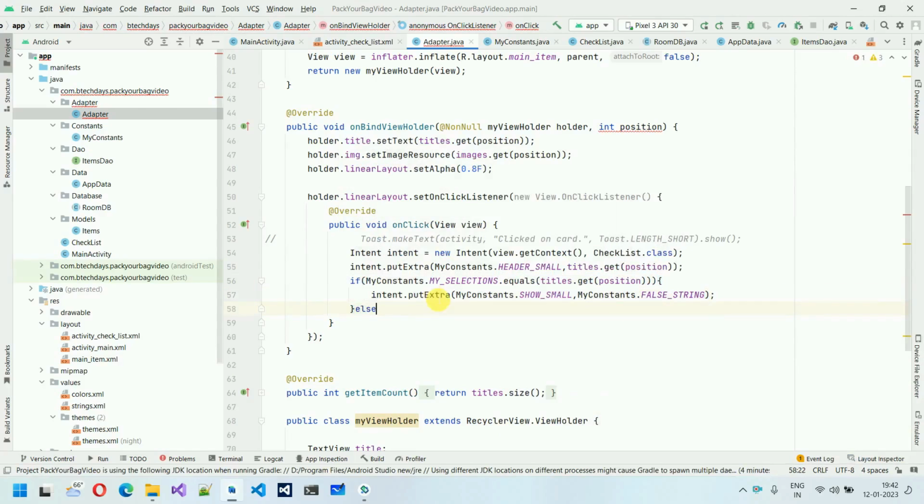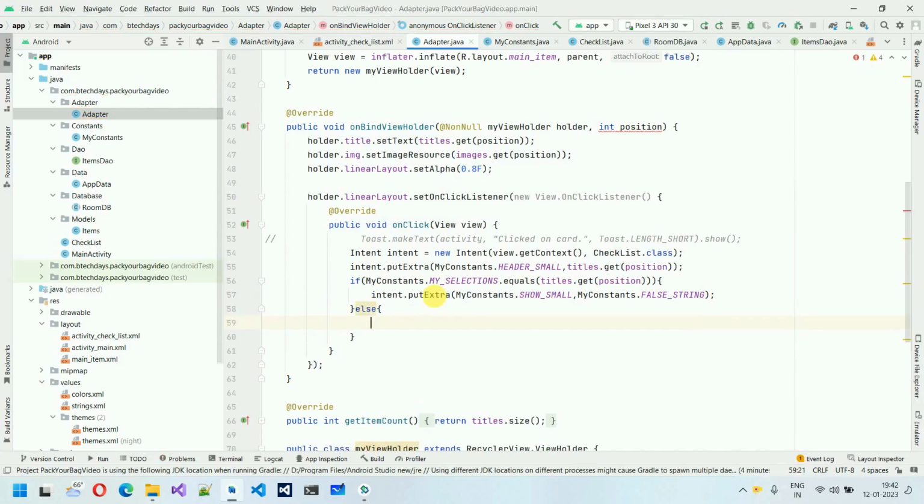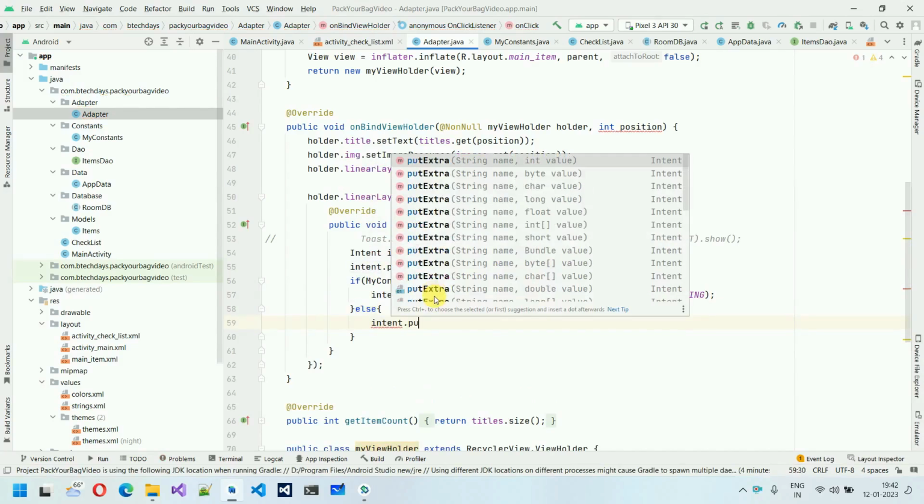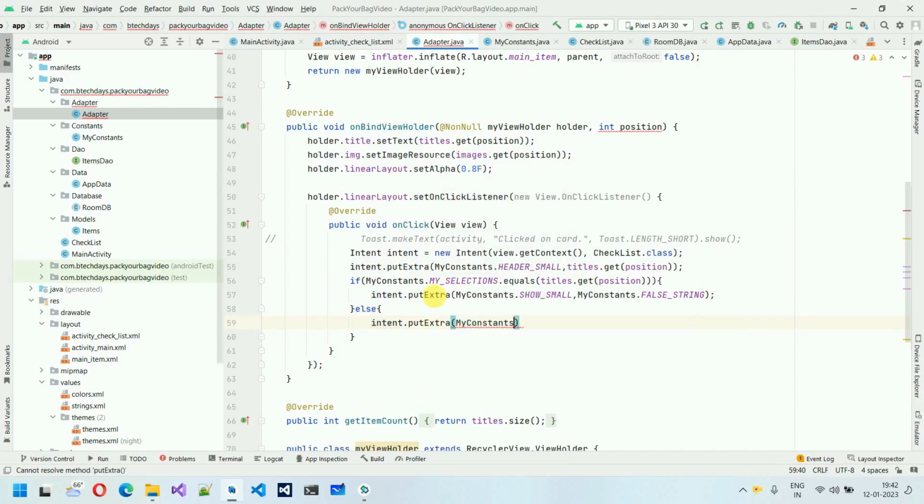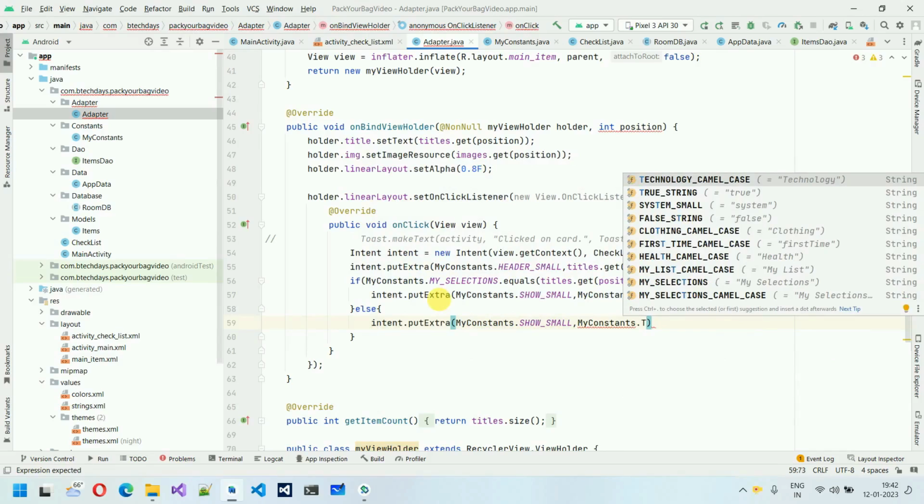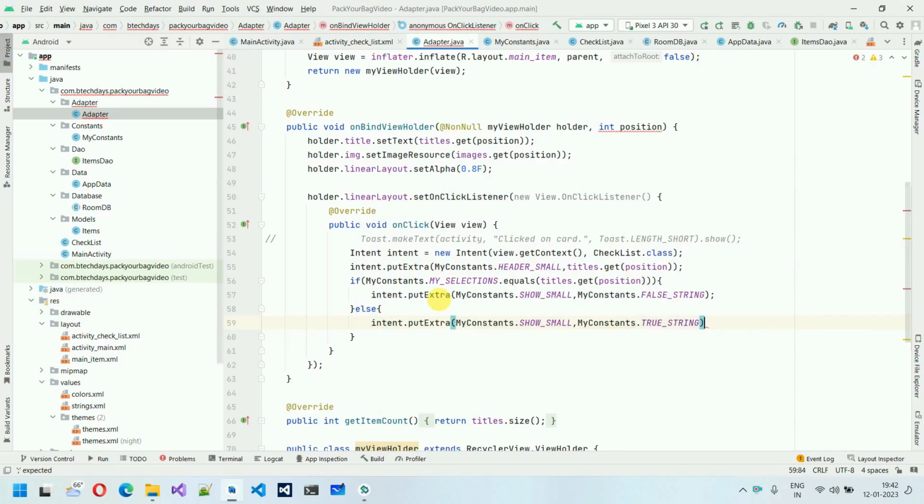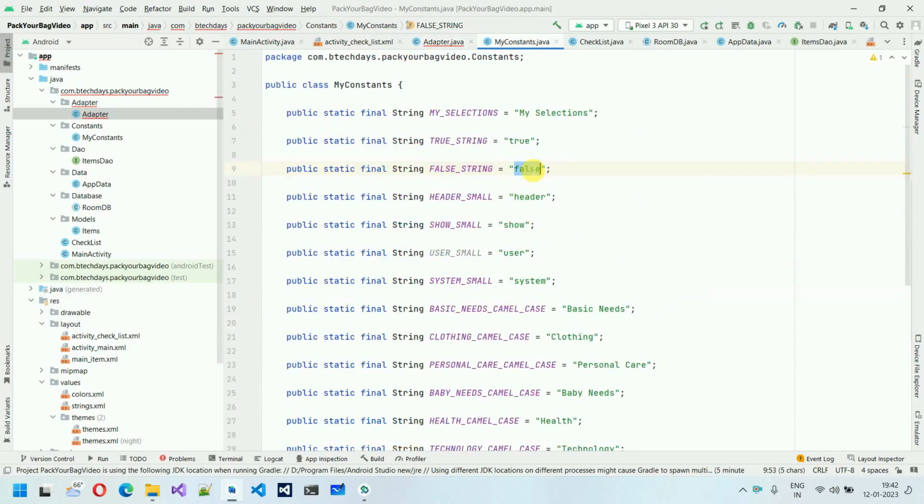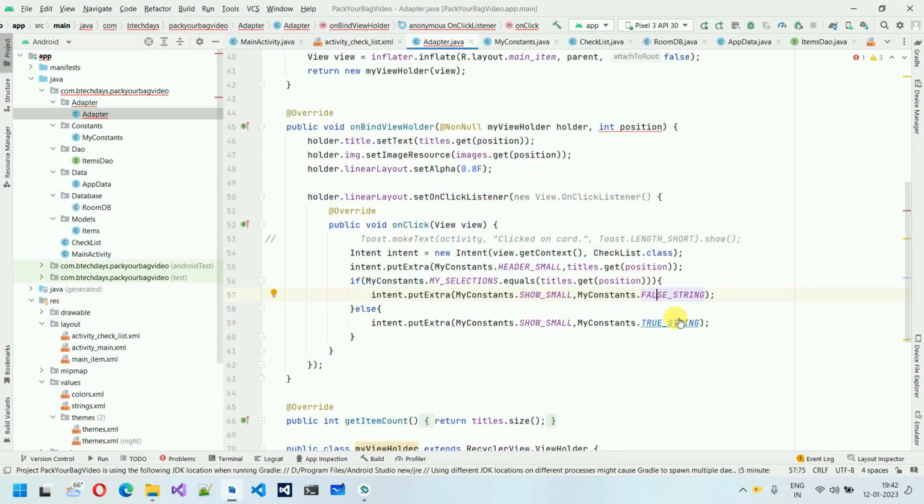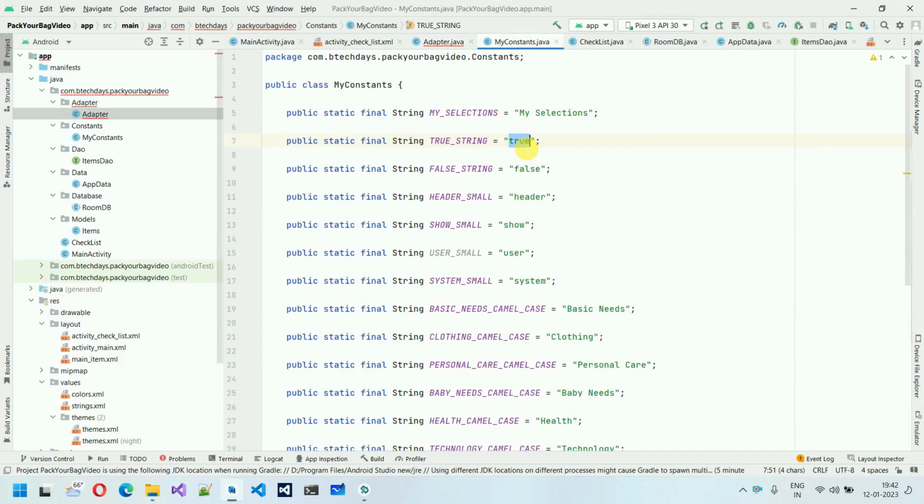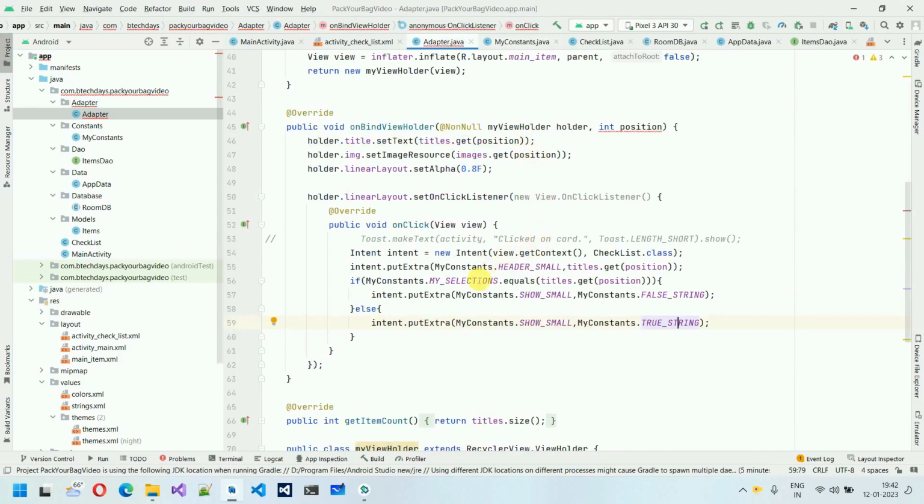And in the else condition what I have to do is show that stuff. So intent dot put extra my constants dot show small, and the value will be my constants dot true string. If I show you this constant value, it's false, and for this one it's true. You can see this. Either you can use the constant like this or you can use it like this.